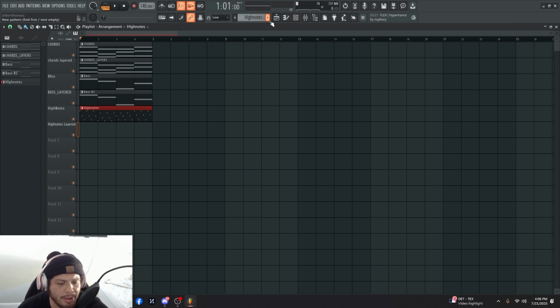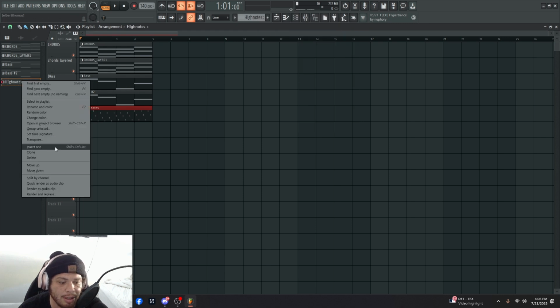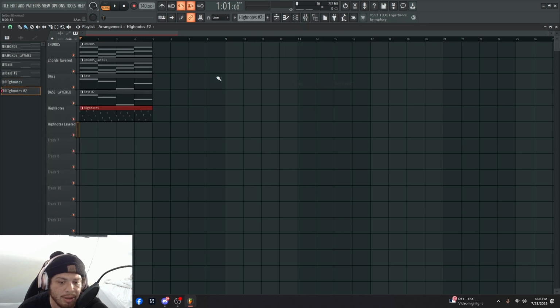Other than that, let's go ahead and just start adding some simple beats to it. And then let's go ahead and layer the high notes first before we move on to that. So from the high notes, I'm just going to layer it. So I'm going to hit right click right here, and then I'm going to clone it. So you can also do this over here too. You can right click it, clone it. You can also come over here, right click the pattern, clone it. So now I have two of them.